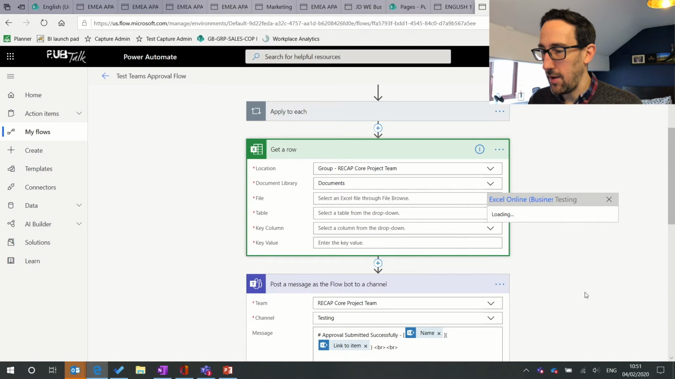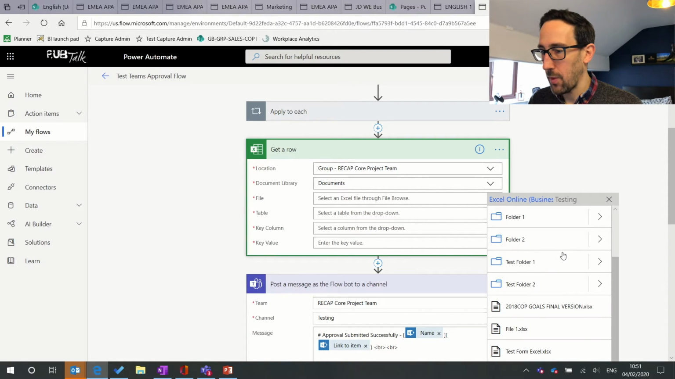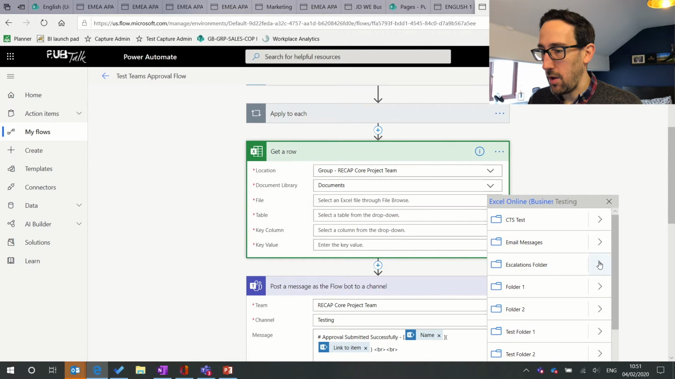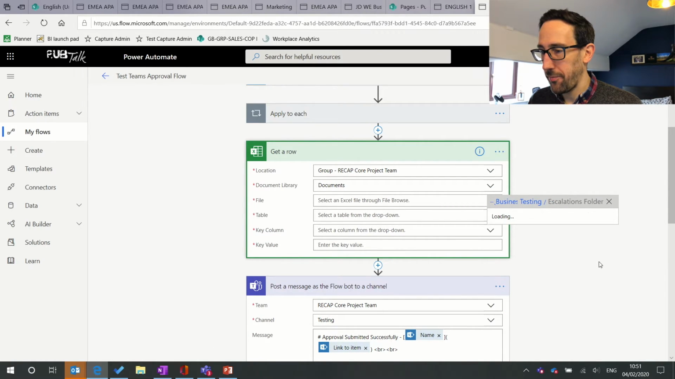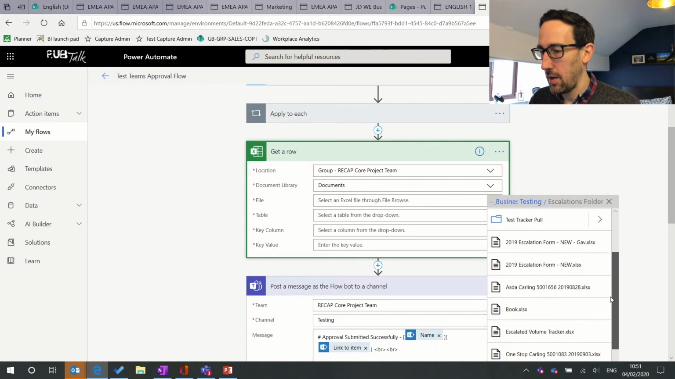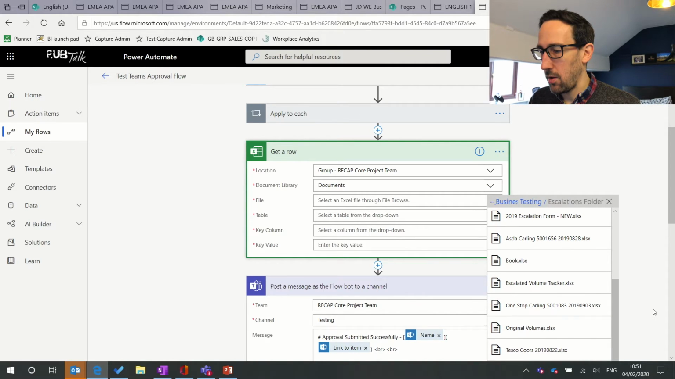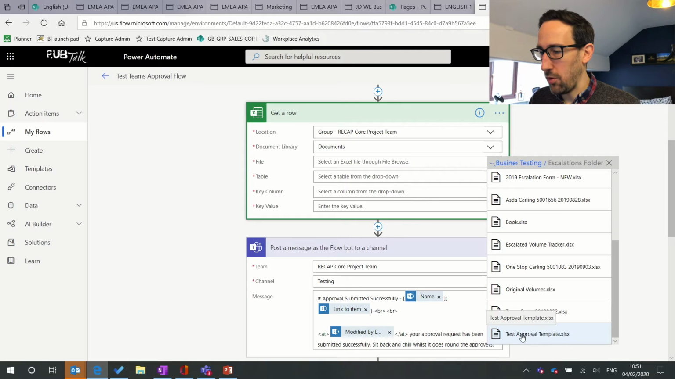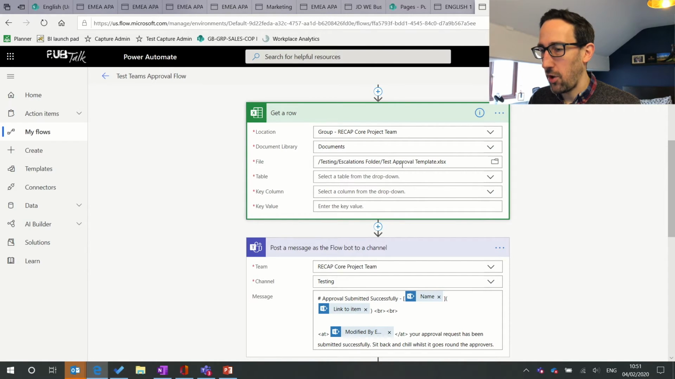So as is in testing, escalations, and we called it test approval template. So obviously that's now just a static link. We don't want to pick up the template every time because we want to be able to pick the one that someone submitted.